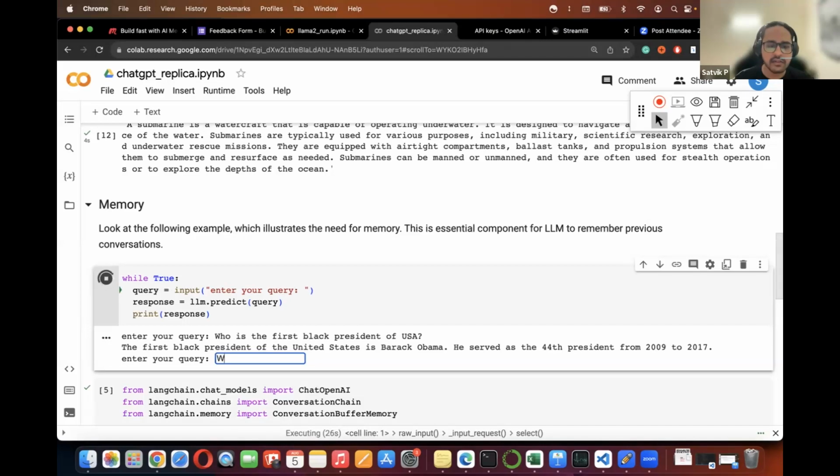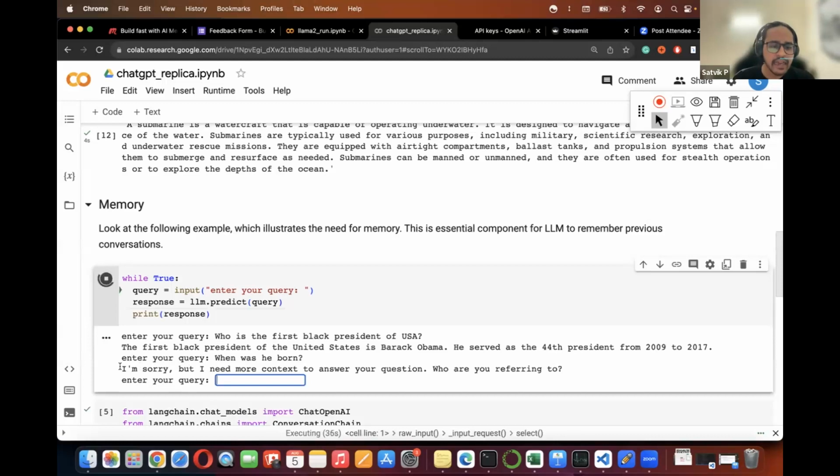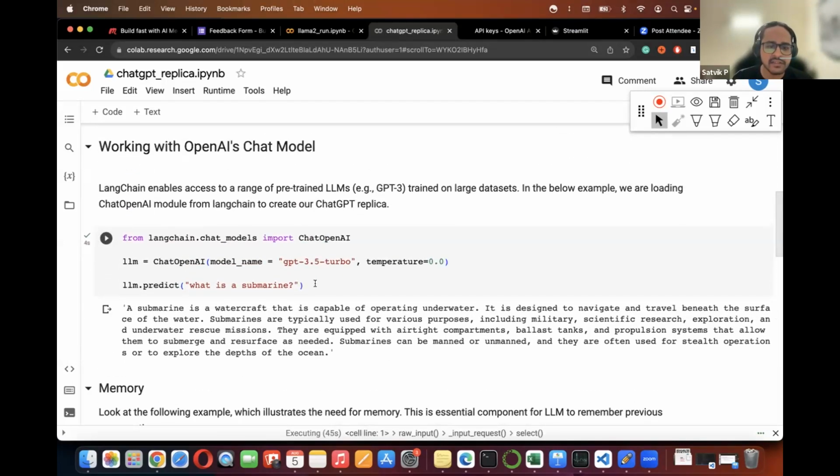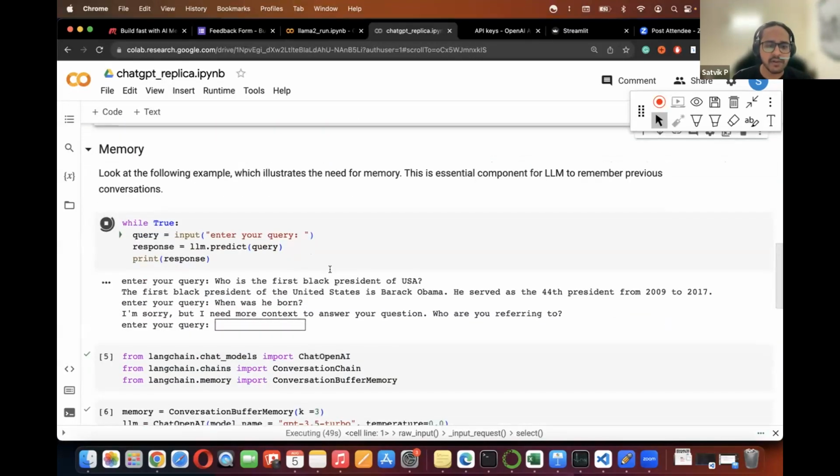So now let me ask, when was he born or something like that? It is telling me, I'm sorry, I need more context about your question. Who are you referring to, right? So here it is very clear that if we are just using this simple 3 lines of code, we will not be able to build a chatbot, right? So we need a system to store memory in place.